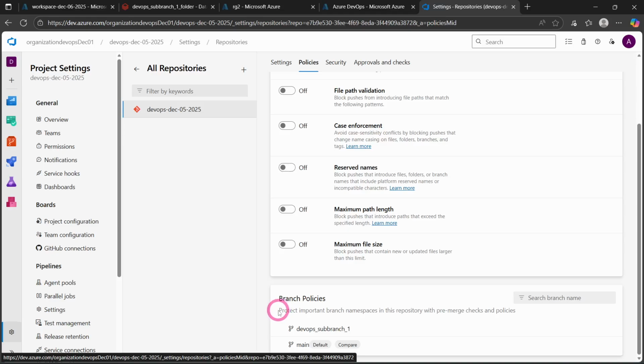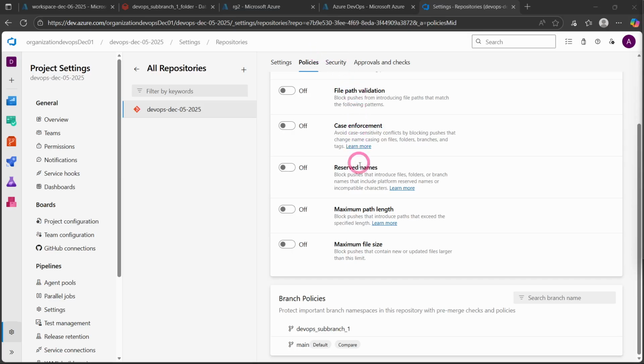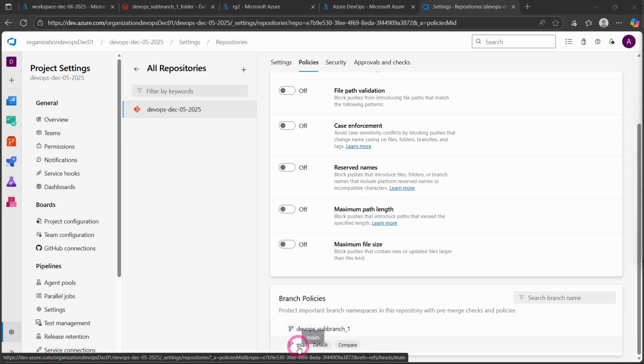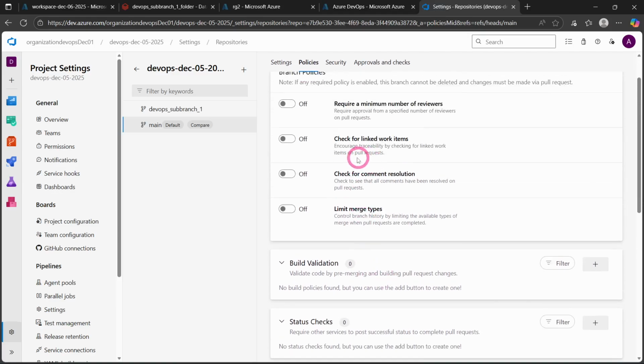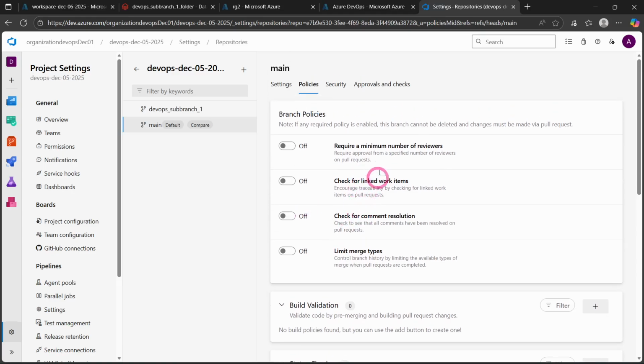So this is showing the branch policies for the repository with pre-merge and check policies as well. You can make changes here: file path validation, case enforcement, names, path length, maximum file size. All these options will show here. If you click on this main here, you can make changes here as well. Limit merge types, check limit work types, and their validation will work here. You can enable or disable from here as well.